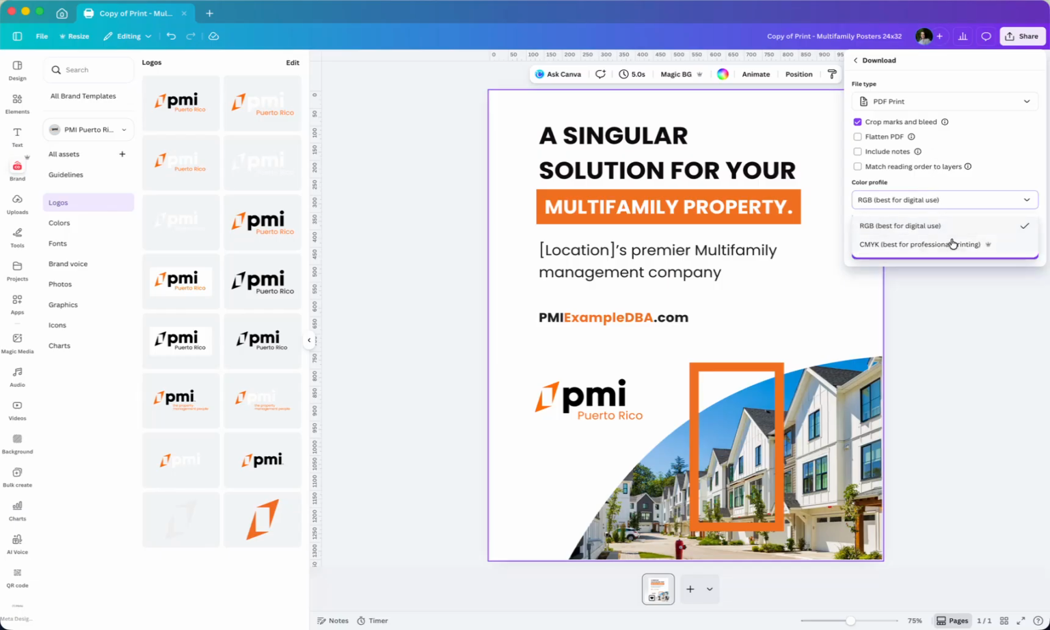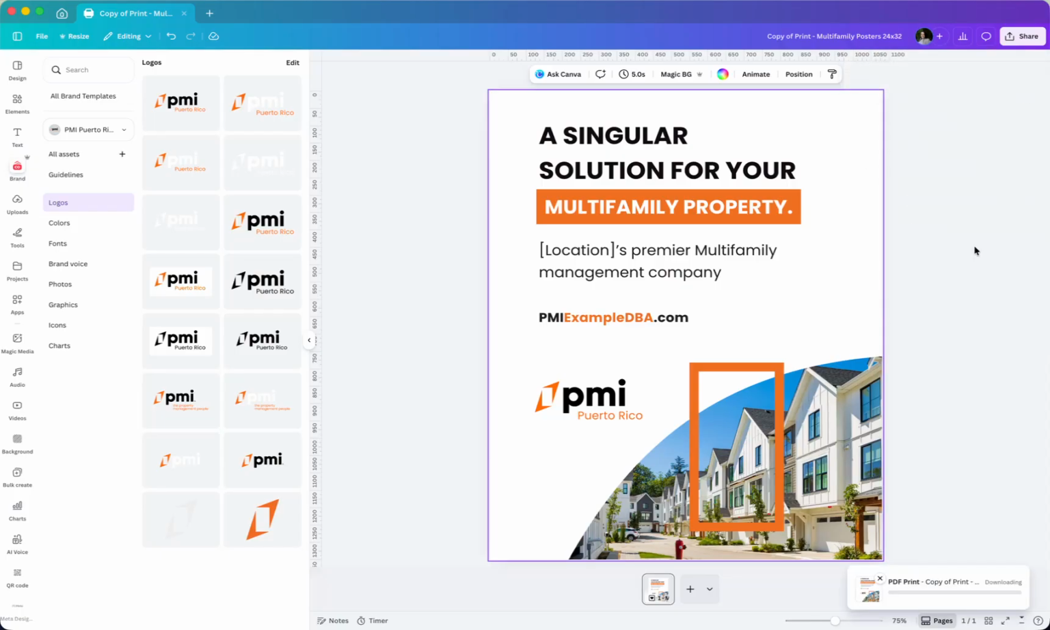Then for color profile, we want to do CMYK. This is so the printer reads it right and it doesn't come out super different. Usually, if you do it in RGB and send it to the printers, it will make it a little bit more dull. And then we can do download. And then that's how you have it. You just save the name and send it off to your printer.